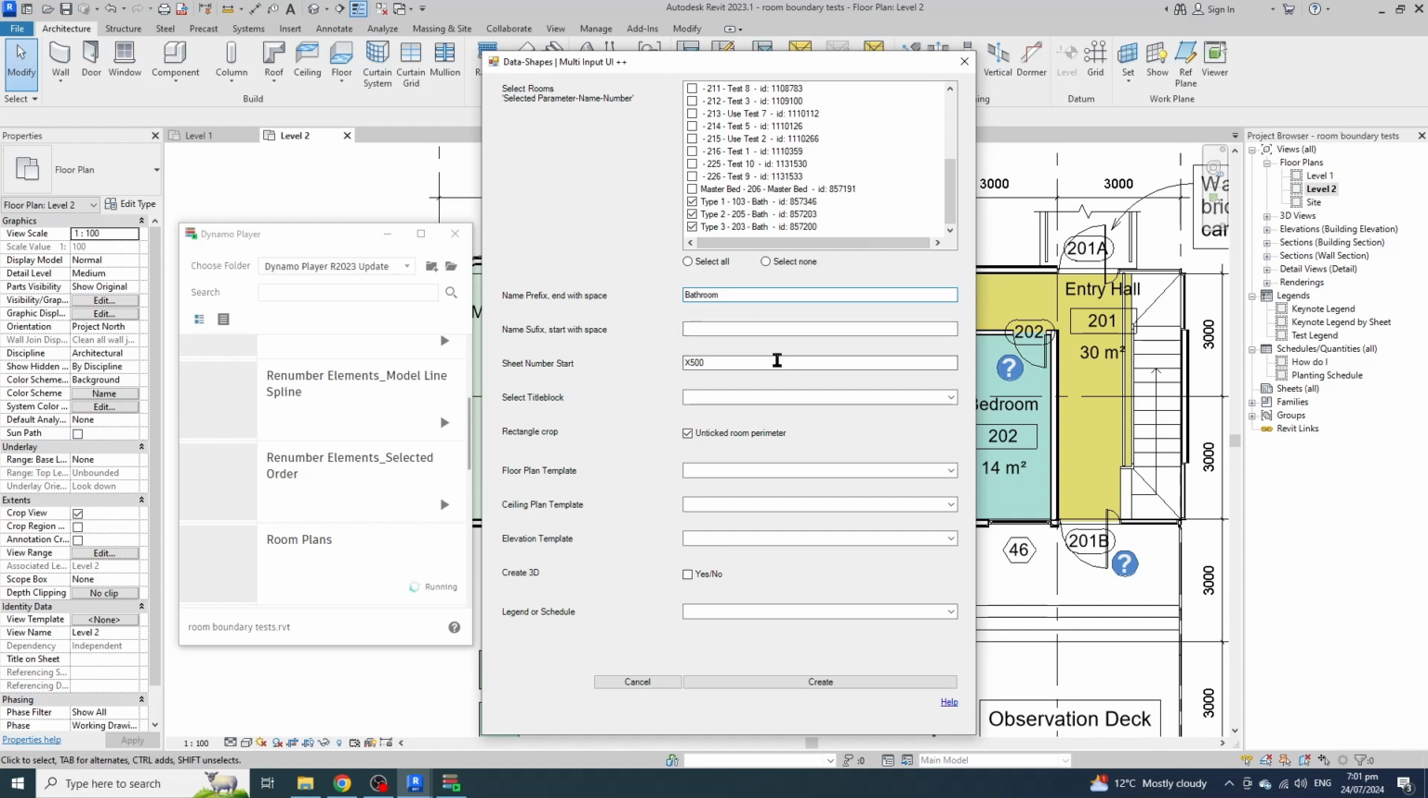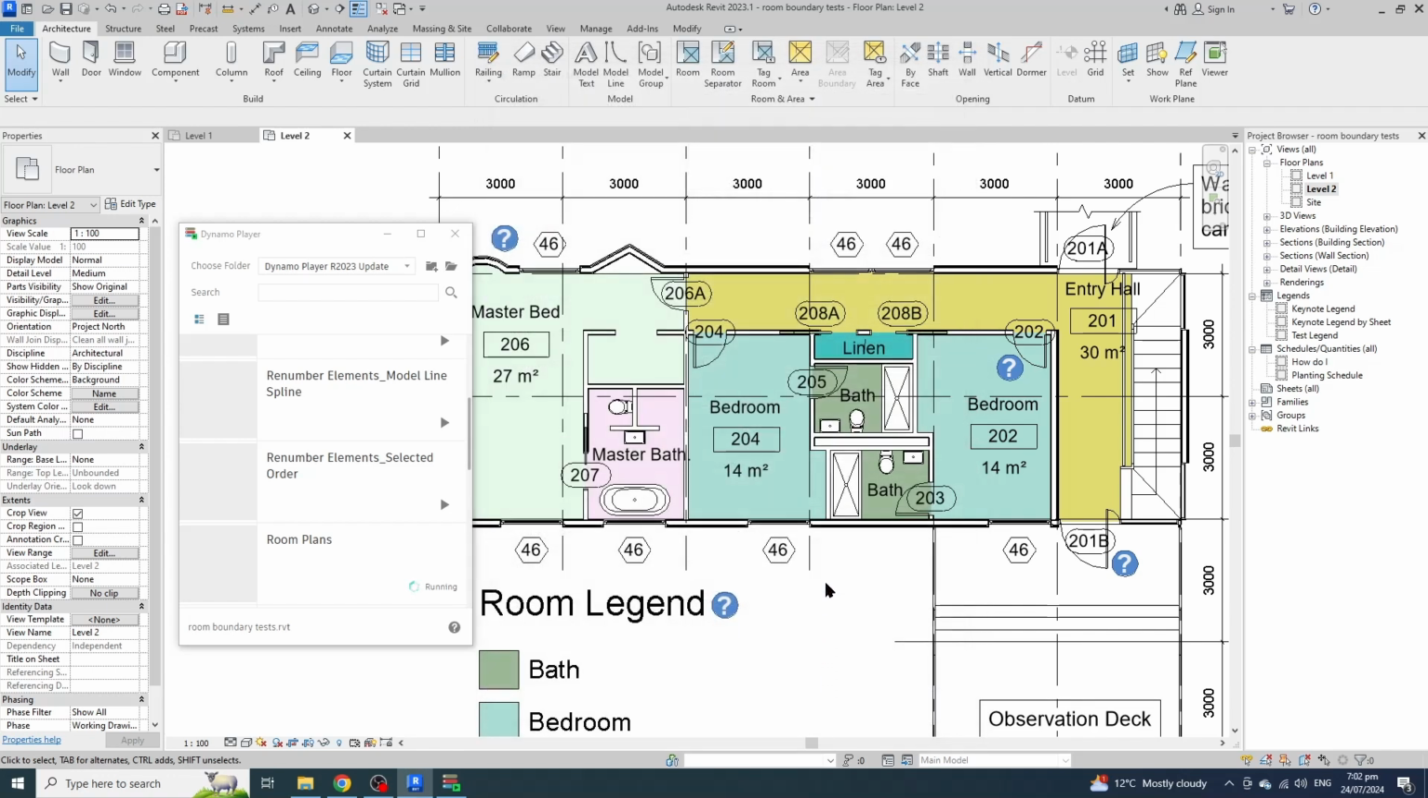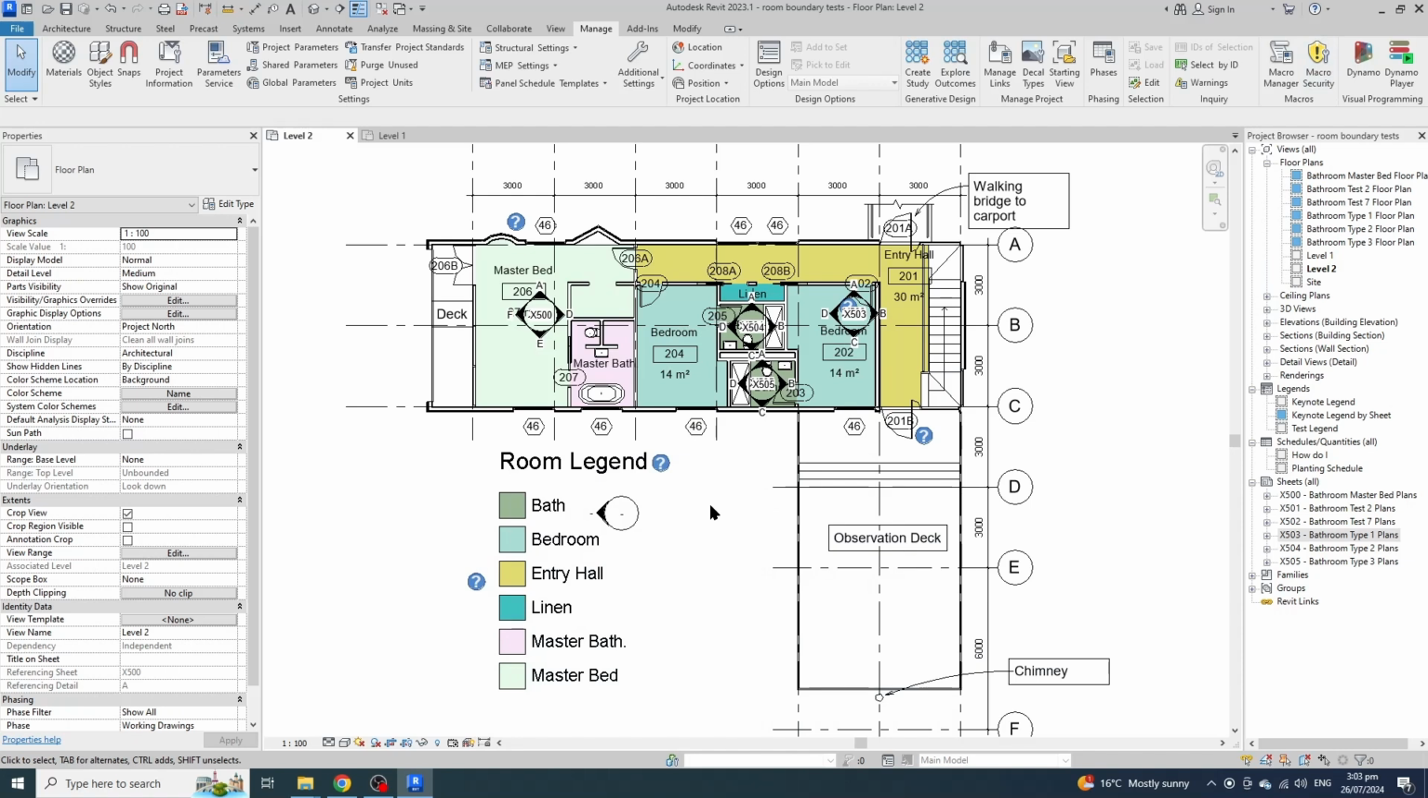Our sheet number start, select a title block. Here we can have a rectangle crop, or if we untick it, it'll go to the room perimeter. Put in our templates to create the plans. We want to create a 3D, and if we want to add a legend or schedule to the sheet. Say no to renaming views when it pops up with that window.